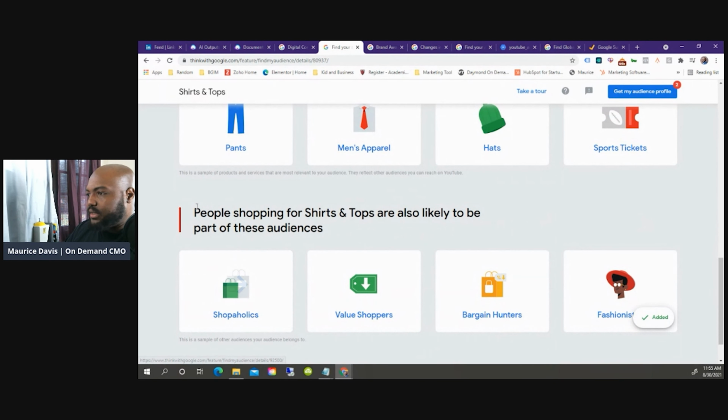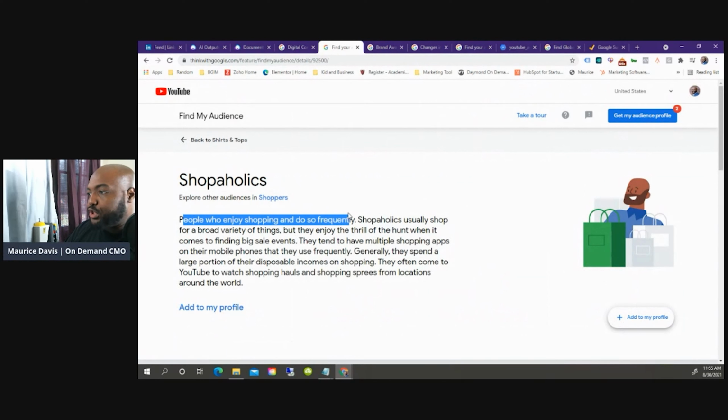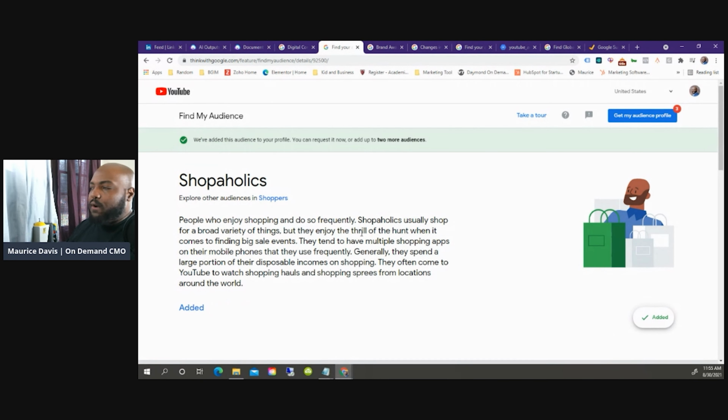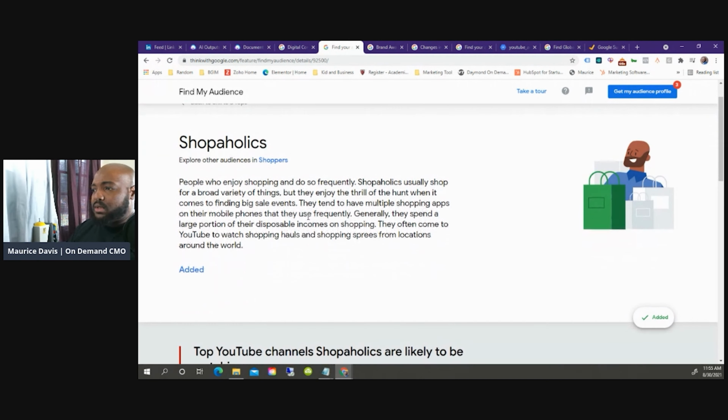And then down here, it says people shopping for t-shirts are also part of these audience groups. So Shopaholic, enjoy shopping and do so frequently, right? This might be important to us as a company that's looking to build out a profile. I want the people that shop a lot. So I'm going to add them to my profile. And then once we get done adding everything to our profile, I'll walk you through what we're actually doing here and why this is so important.